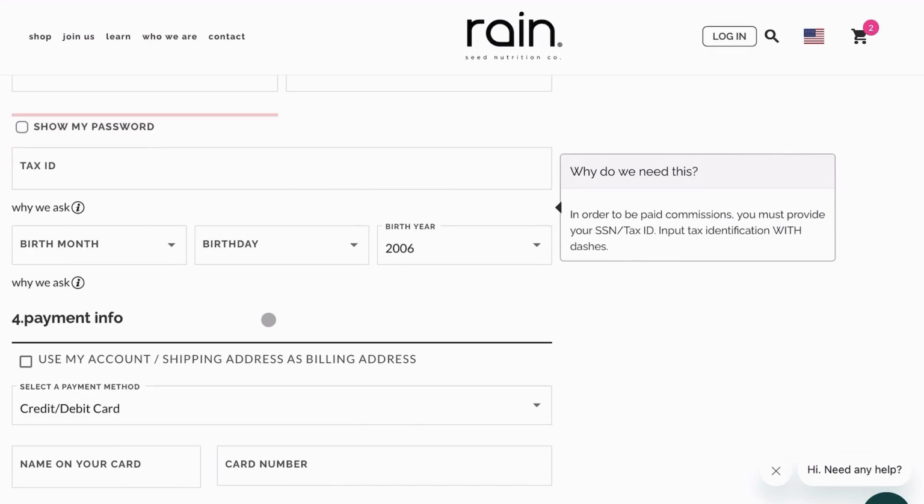Next is your birth date. I would highly recommend that you fill this out, because every year on your birthday, you will get a phone call from Rain International offering you a birthday gift of a very good discount on all products. So I would fill out your birth date. I would make sure you put an honest birthday so that you can really take advantage of these great promos.